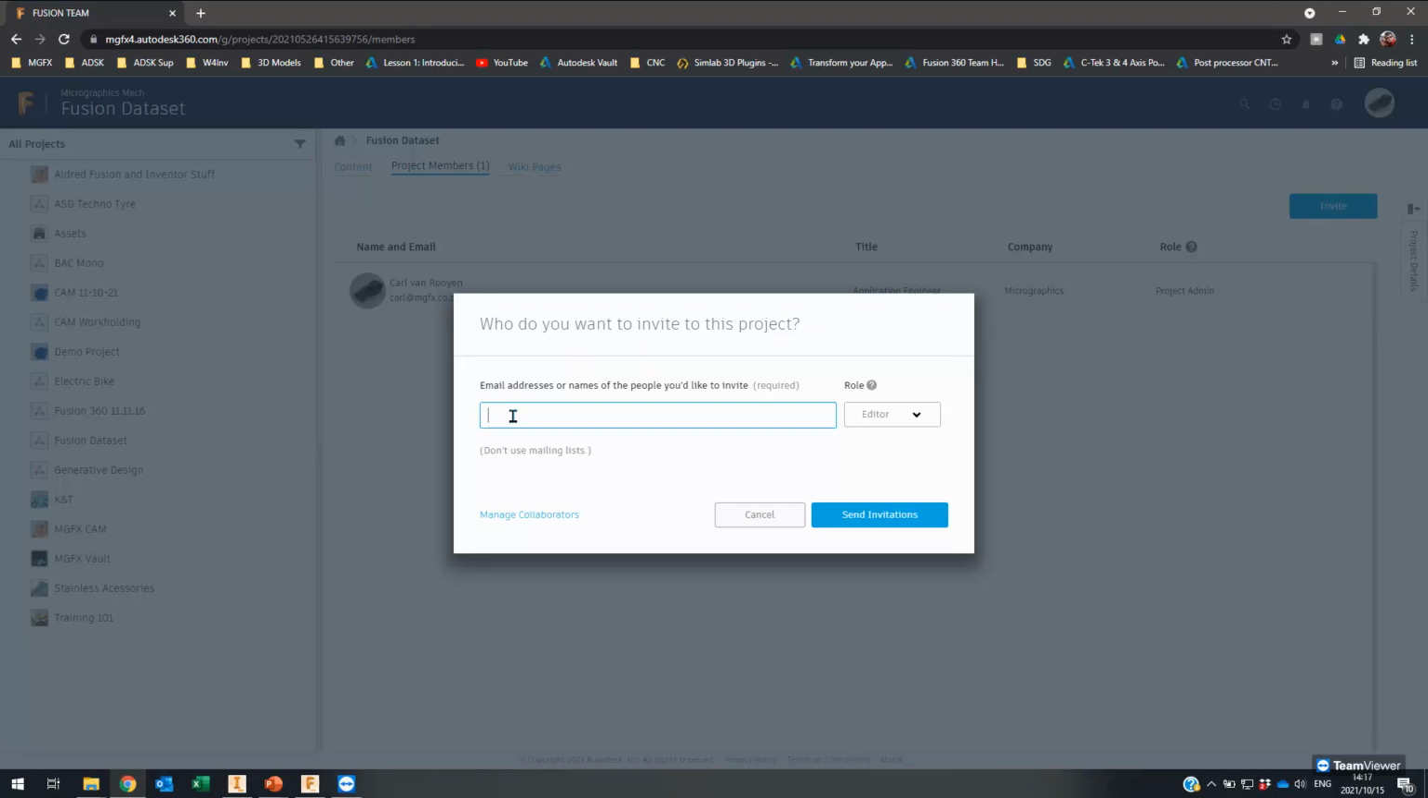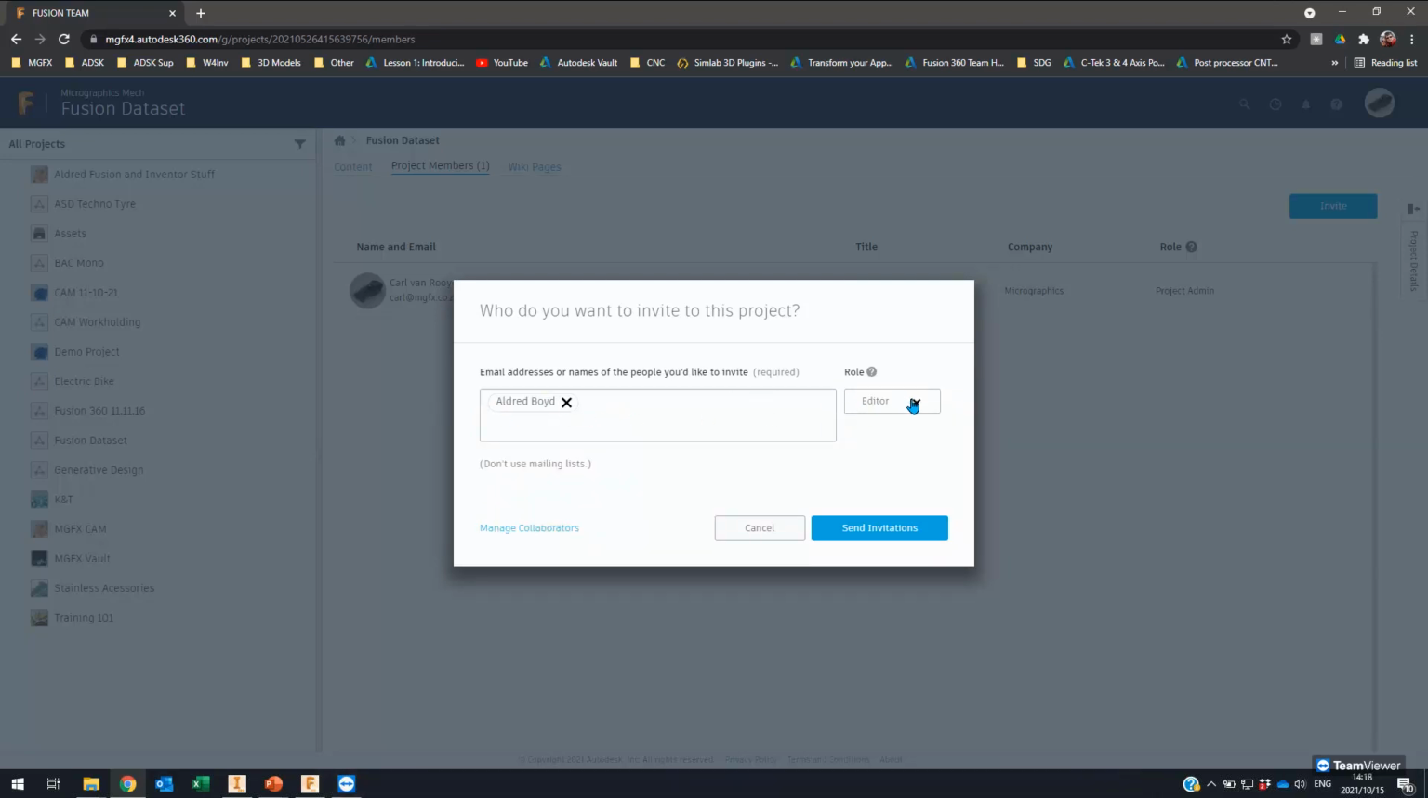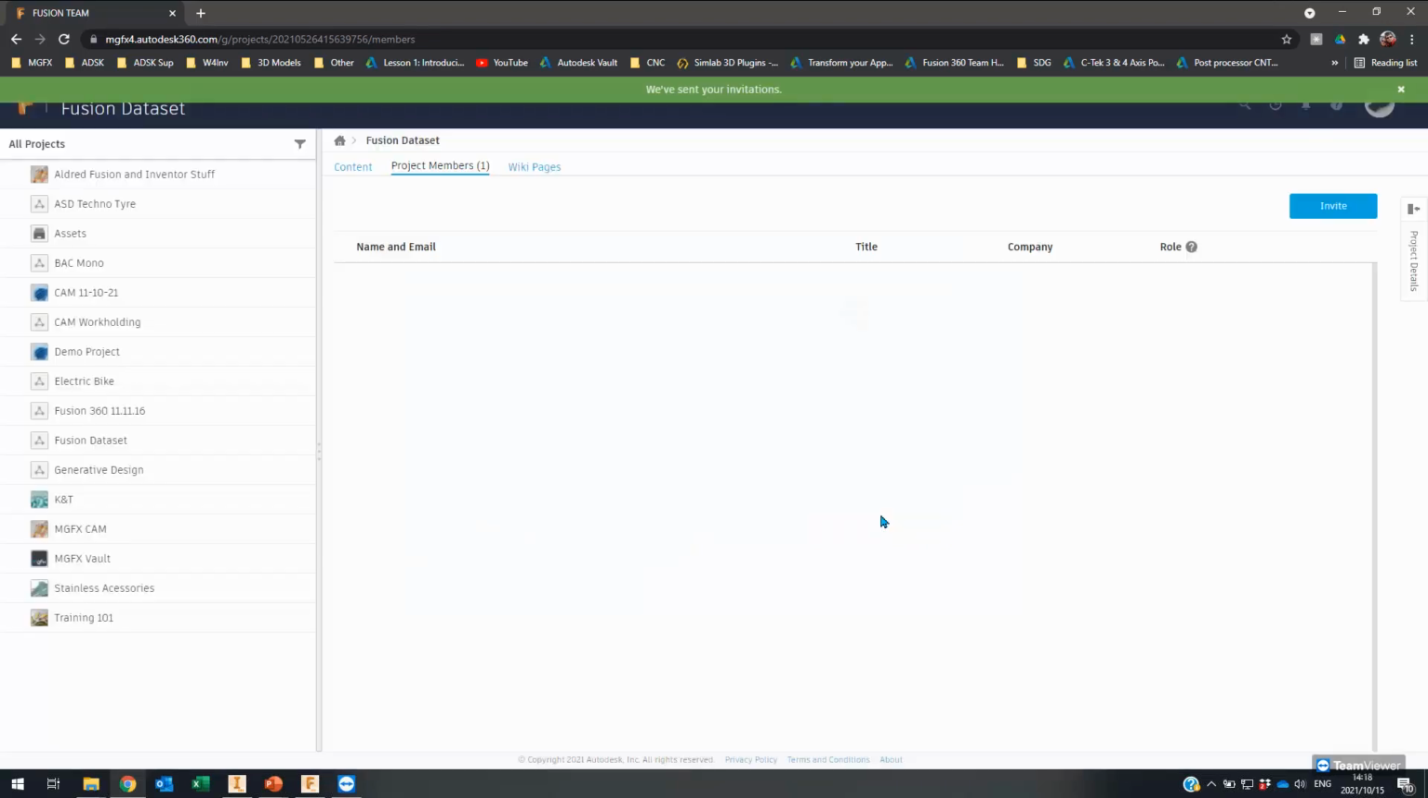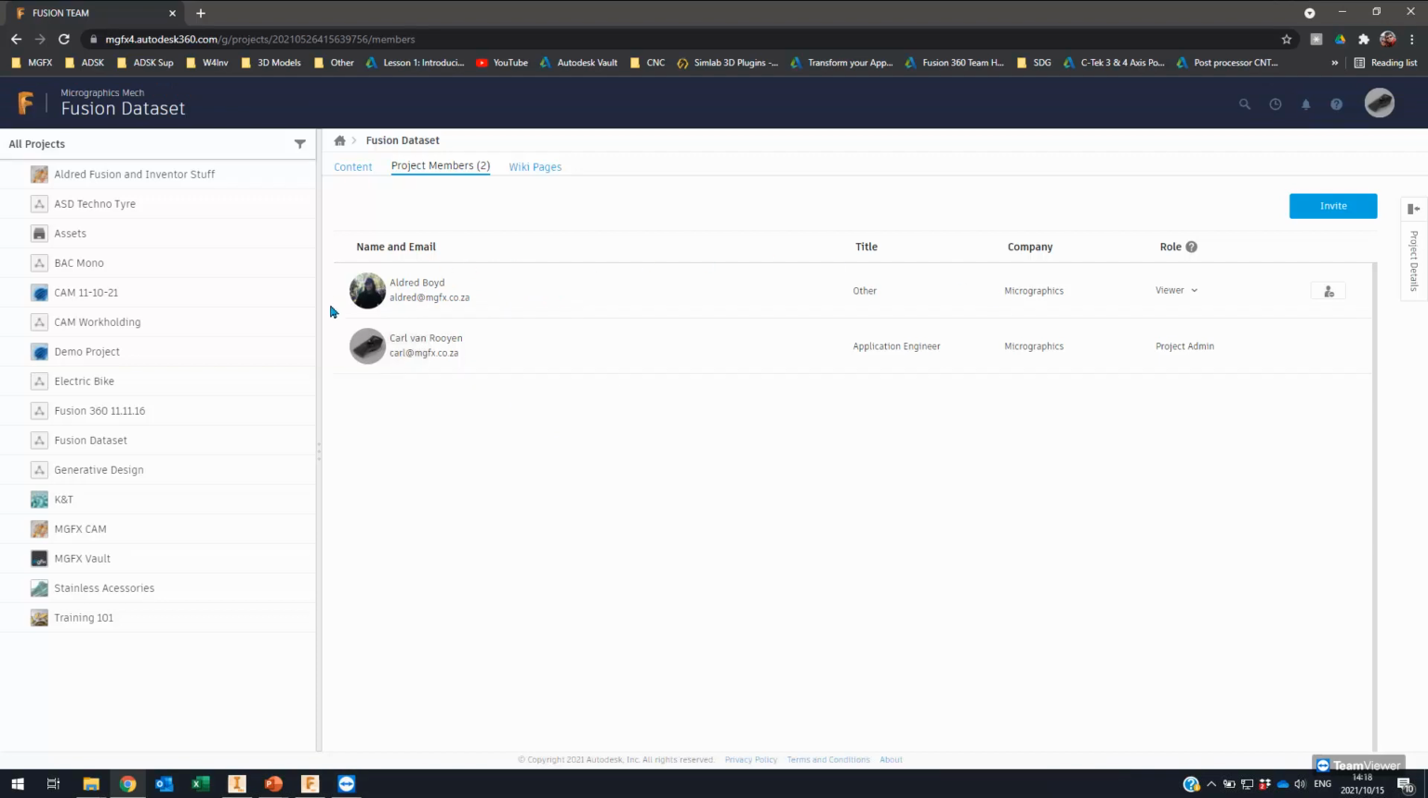So I'll click invite, and it asks us here for email addresses or names of the people you'd like to invite. If I start typing in Aldred, he's already on the team, so it will pick up his account here. I'll select his user, and on the right-hand side, I'll set the role that he has for this project. So I'll say he's a viewer only. Maybe he only needs to view the project and give feedback on design work. We can then send the invitation, and that will email him an invitation letting him know that he has been added to the project.